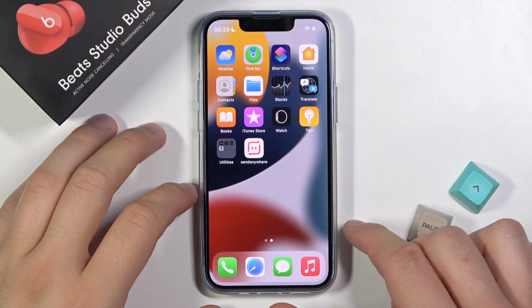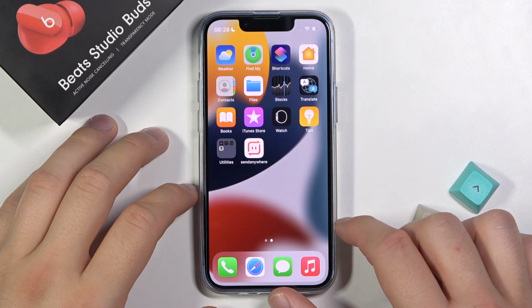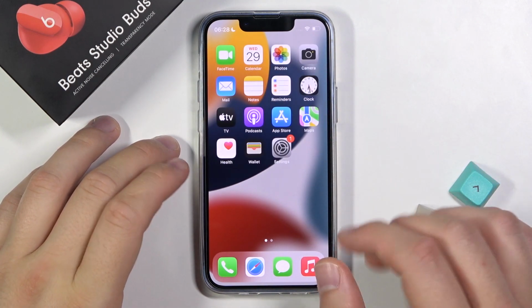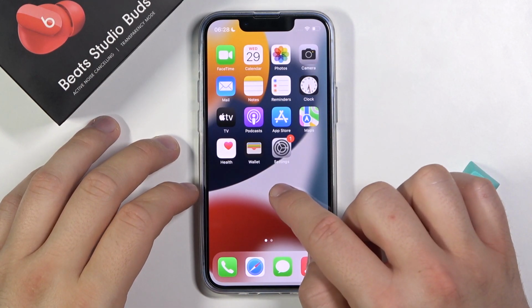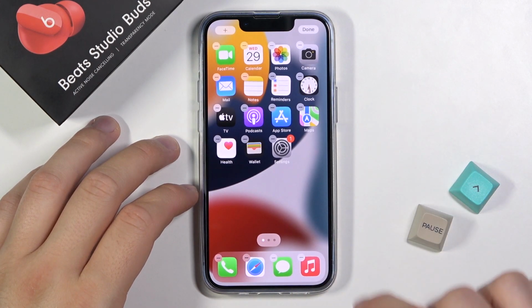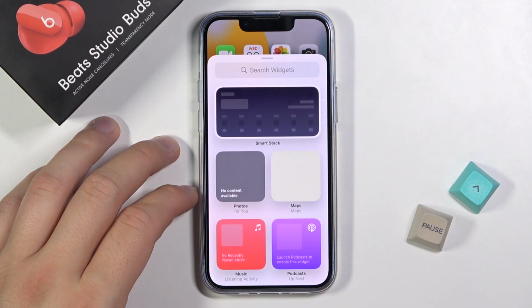Welcome, today I am with iPhone 13 mini and I will show you how you can add or remove widgets from your home screen. So first we have to click and hold on our screen, and then we have to click on this plus on the left upper corner.